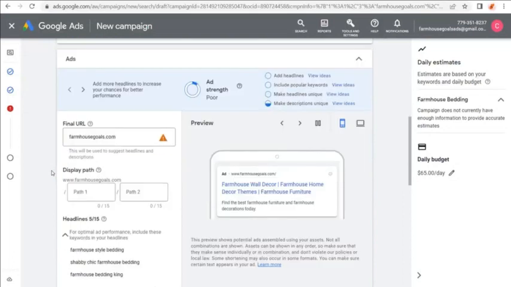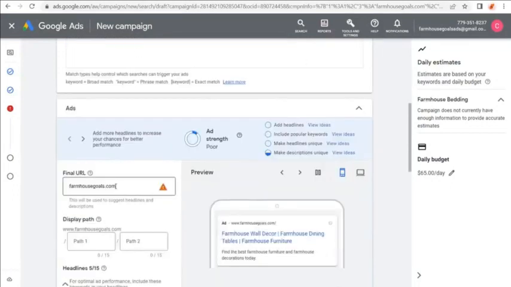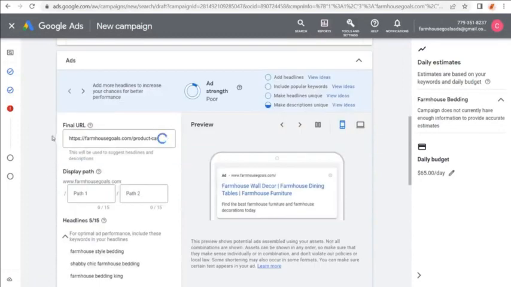So now what we want to do is create our advertisement, and we're going to start with our landing page. So we're going to come up here and just copy this link right here. This is where we're sending traffic to, and we're going to paste this landing page. Now, display path, what we can do is just do farmhousegoals.com/bedding. So what that's going to do is it's going to put this bedding into our display URL.